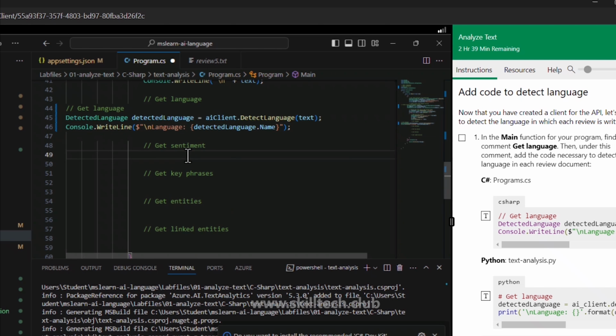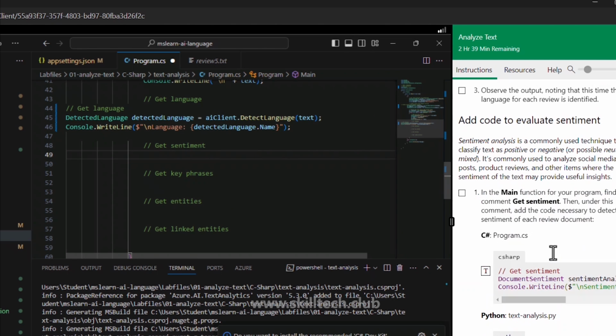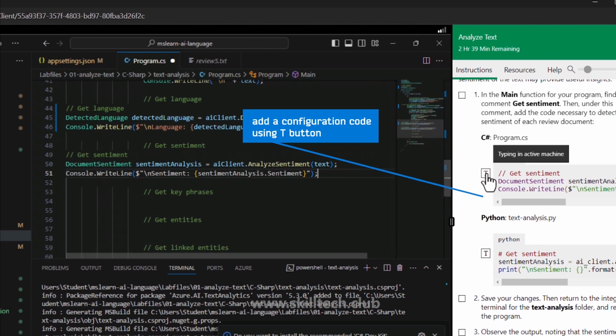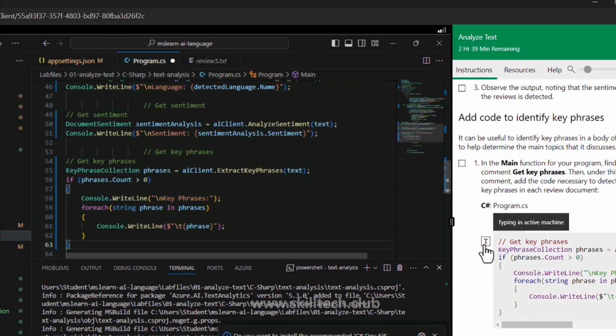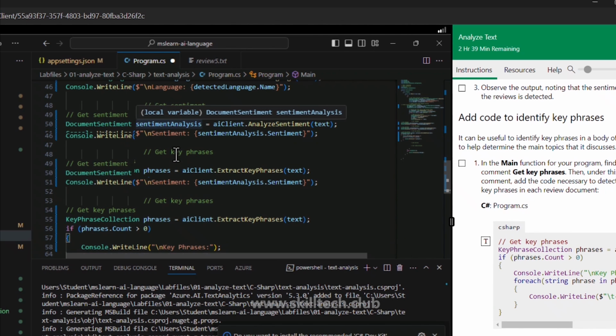Then I'm going to select for get sentiment. Now, you can do this one by one, and then you can run this also. I am just going to do this in one shot to save my and your time. Even the code is also very simple. We are just trying to invoke specific methods for that.